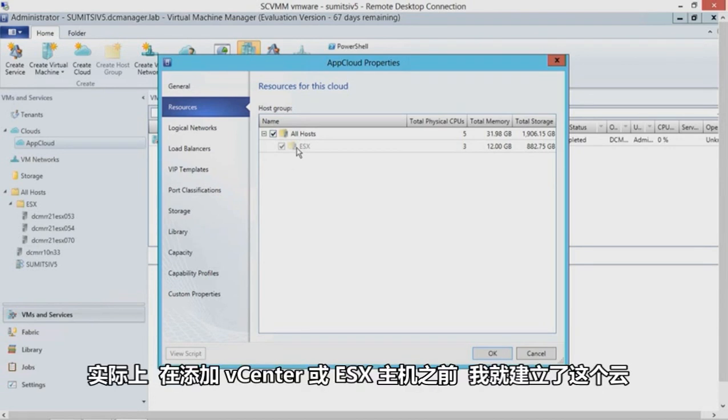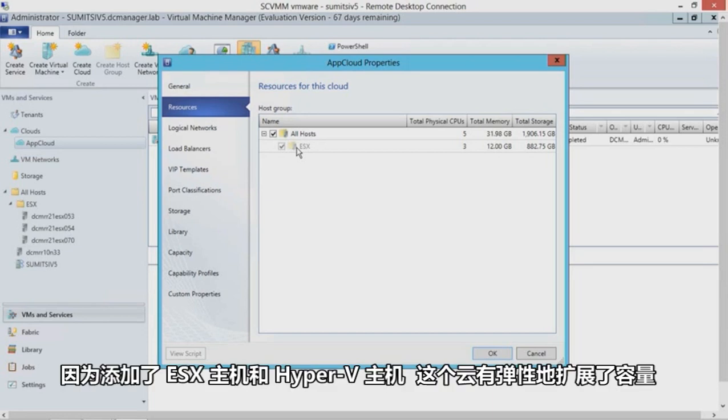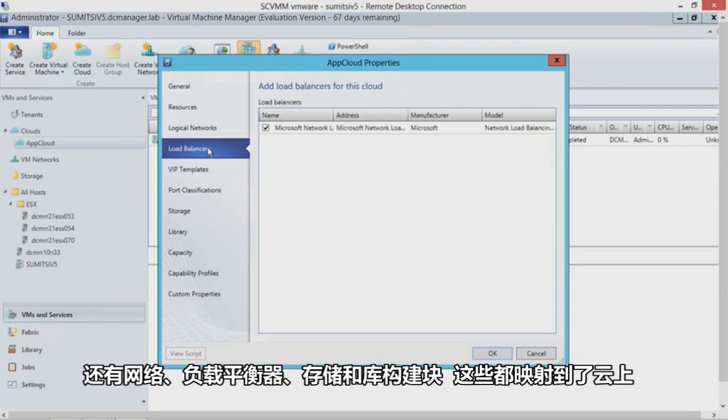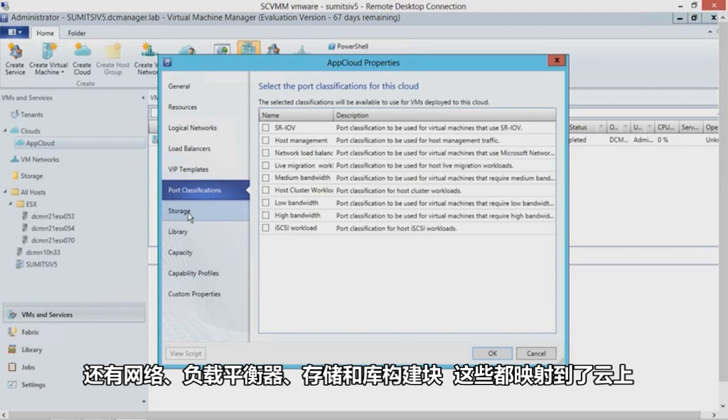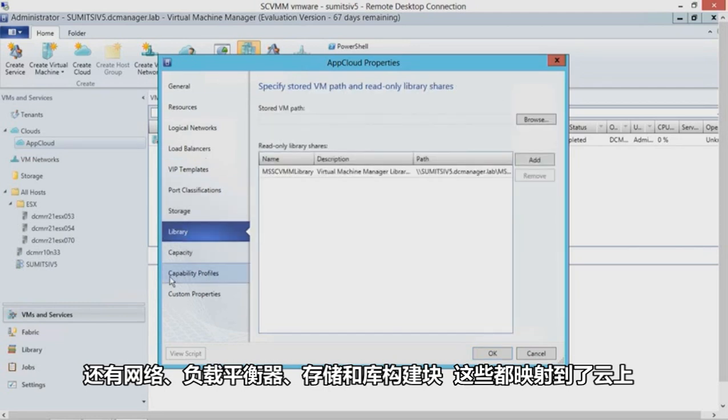In fact, I had this cloud set up before I added vCenter or the ESX hosts, but because of this policy to use all of my compute, as I add ESX hosts and Hyper-V hosts, this cloud elastically expands its capacity. I've also got networks, load balancers, storage, those library building blocks all mapped into this cloud.